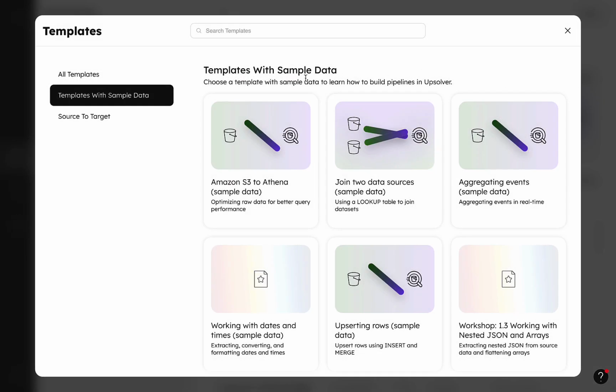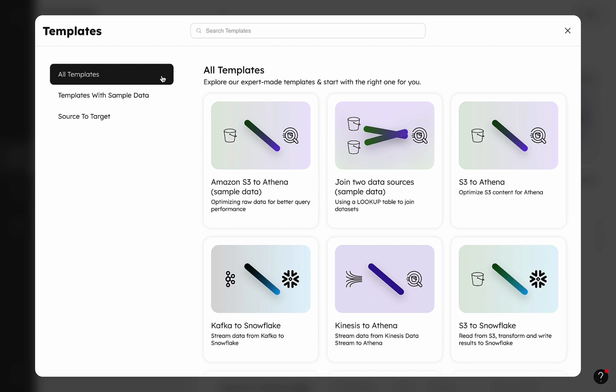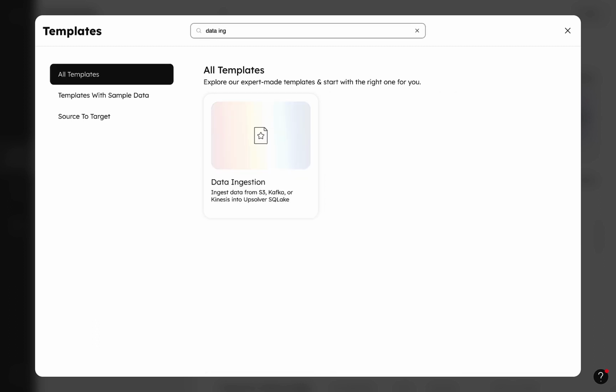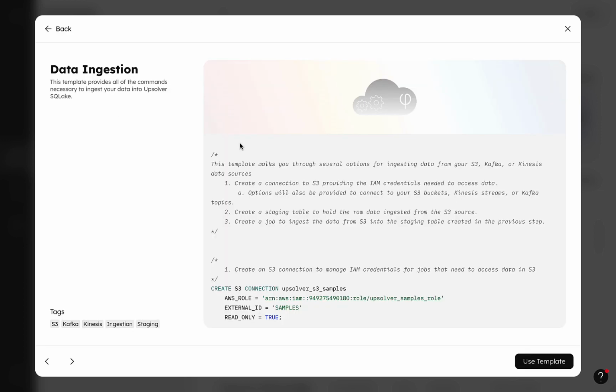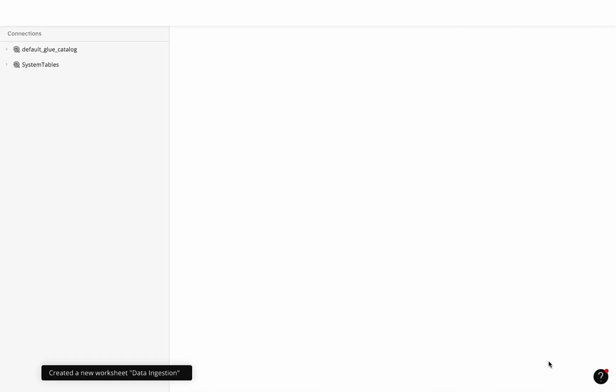SQL Lake comes packaged with a number of SQL templates to get you started, and because a pipeline without data isn't very useful, the data ingestion template is one of our most popular. Let's take a look at it. So this template is going to walk us through ingestion of data from S3, Kafka, or Kinesis into SQL Lake. And Upsolver is even providing a demo S3 connection we can use to see this in action.